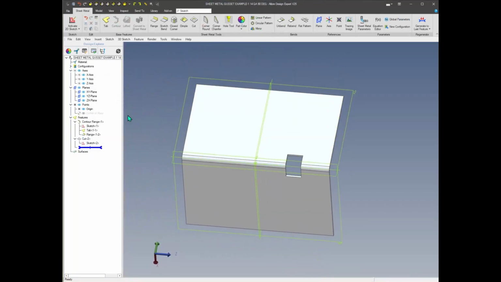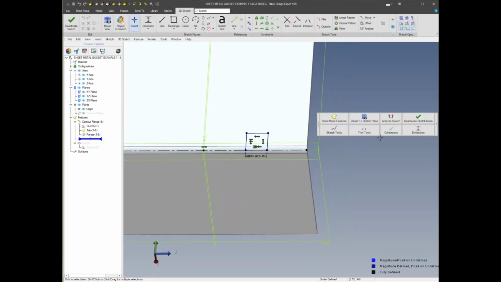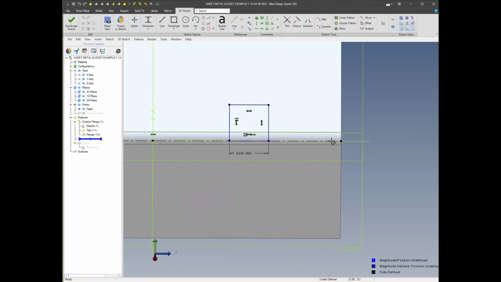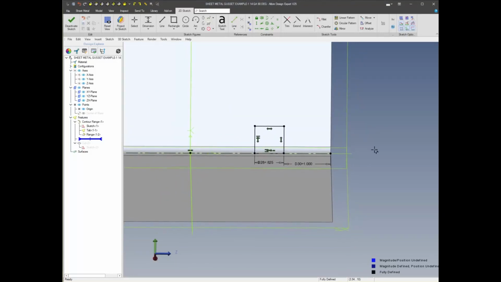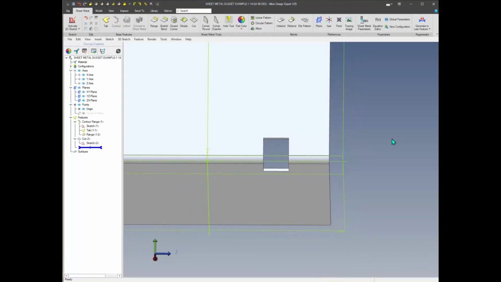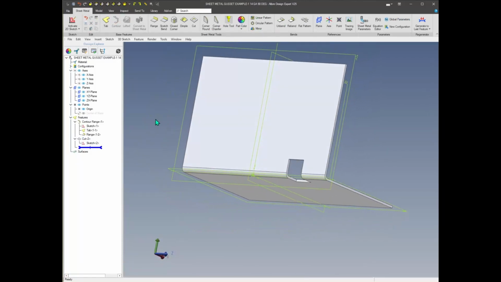Okay. One more thing you can do is we'll edit this sketch. If you want or need to, you can put in a dimension so that you're going to dimension the location of that gusset cutout, and also the gusset position there.